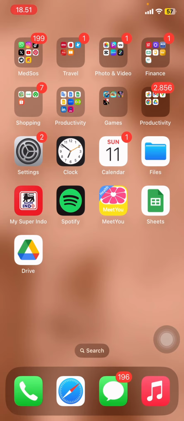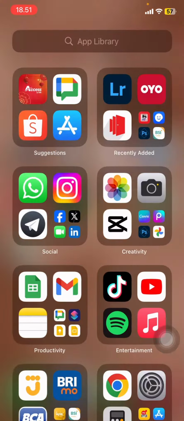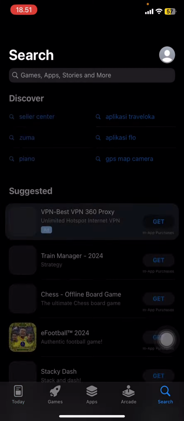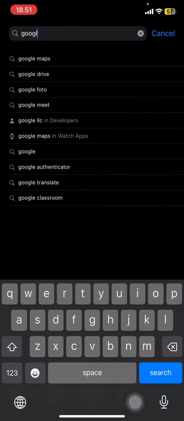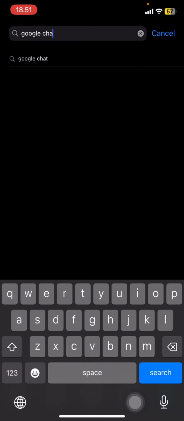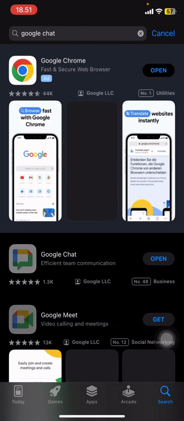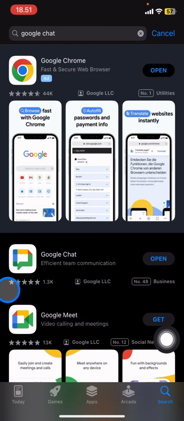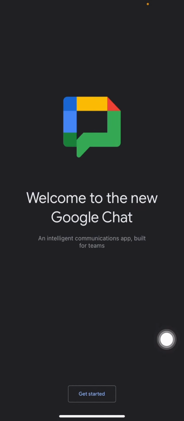Hello everyone, I would like to show you how to use Google Chat on iPhone for a full guide. So the first thing you have to do now is just go install the Google Chat application. You can visit your app store and type in the search button Google Chat, and here is the icon of the Google Chat that you should download. And after you got this, you just need to click open to visit the application.